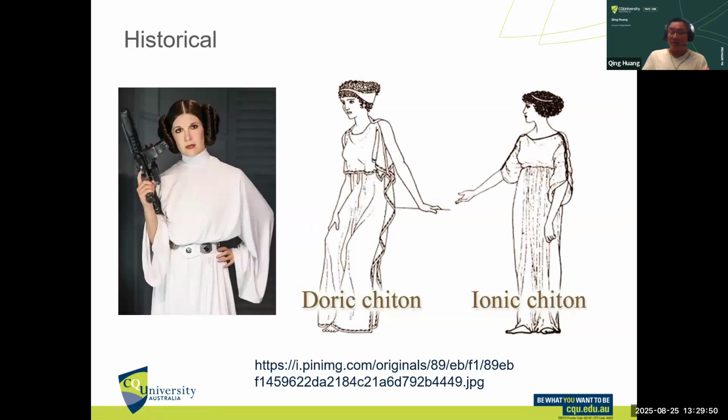All right, so let me give you examples, like historically. Princess Leia's outfit design, you can see, is actually extracted from the ancient Greek dress code. All right, so the Doric chiton and the Ionic chiton. This psychologically, subliminally implies the classic feeling, or royalty, and the quintessential Western civilization. And the color white kind of implies the purity of the princess.